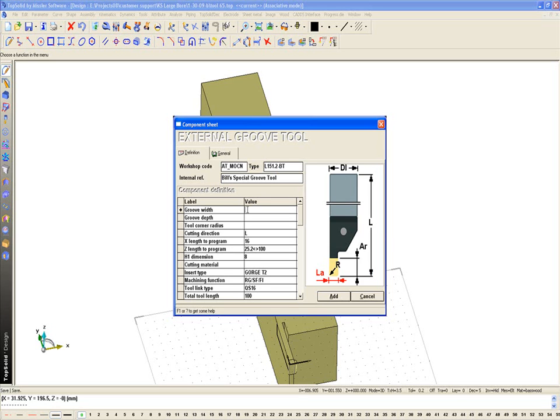Okay? And now we're going to start by describing things. So remember the 2.85 wide insert? That's what we're going to describe here. Groove depth, maybe we'll call it 10 millimeters. We didn't measure that, but that's okay. Tool corner radius in this case, we're going to call it 0. It's a left-handed tool. And now we have to give the X length to program.